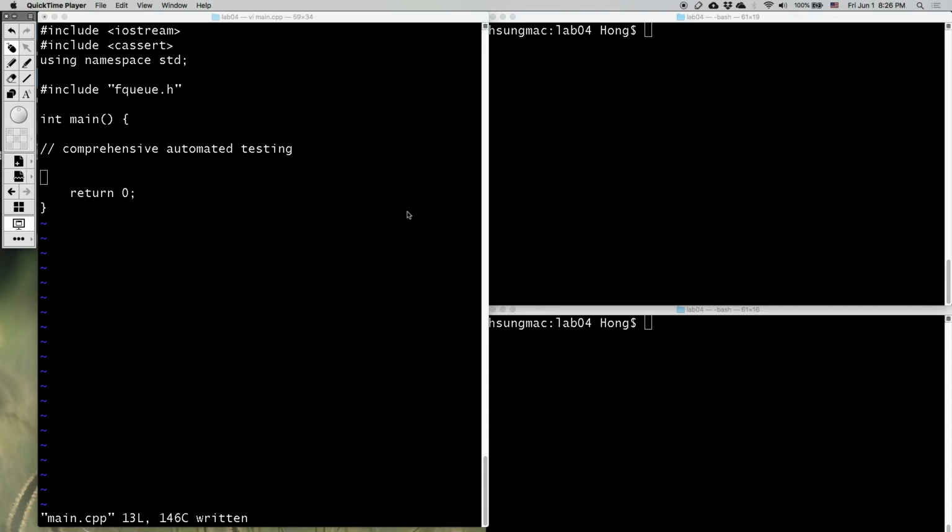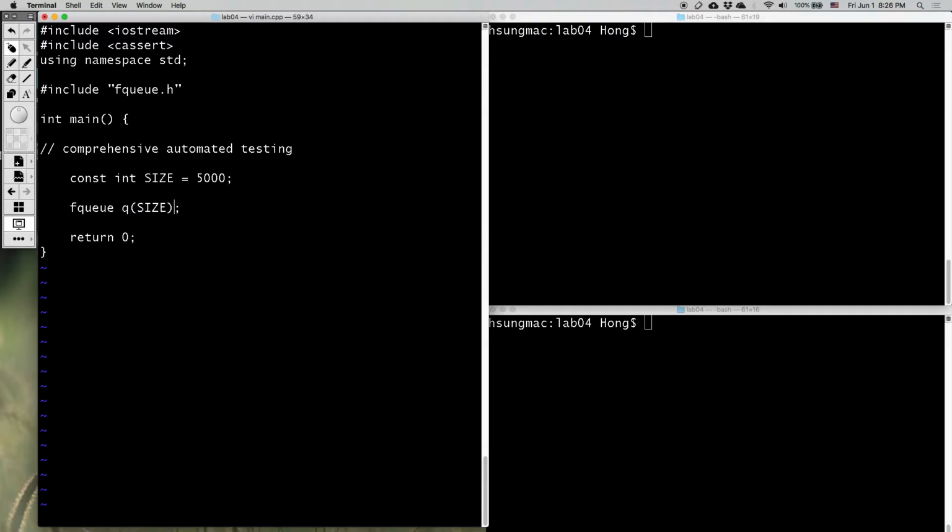Now let's test the FQ implementation for a large set of data, and then let's do the automated testing using the assert function. So we are going to have a const, some big number. So this many data we are going to test. Define the Q with this capacity. Then at the beginning point Q should be empty. Q should not be full at the very beginning.